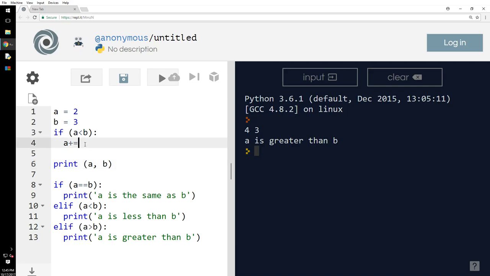What if I made this 0? And let's see what comes now. Actually, it shouldn't take this much time, but since it's online and I'm running it in a virtual machine, probably that's why it's taking this much time. So A is less than B, right? So that is where it is.